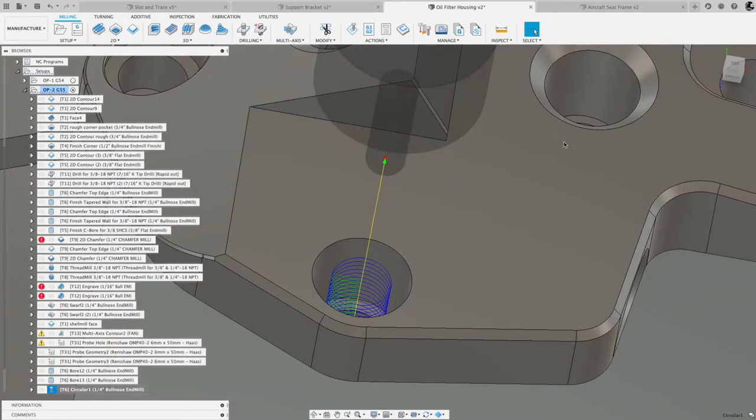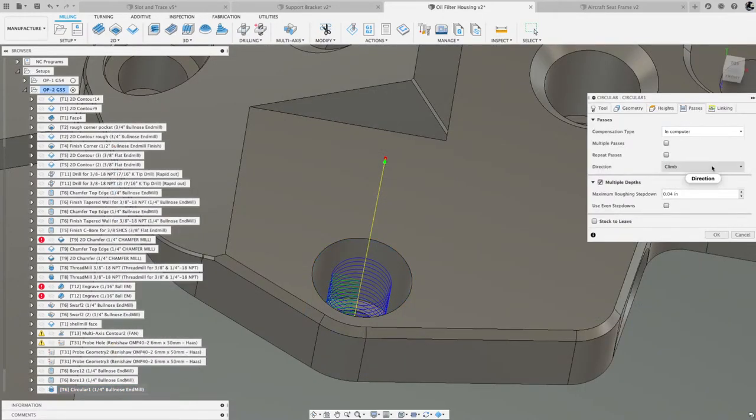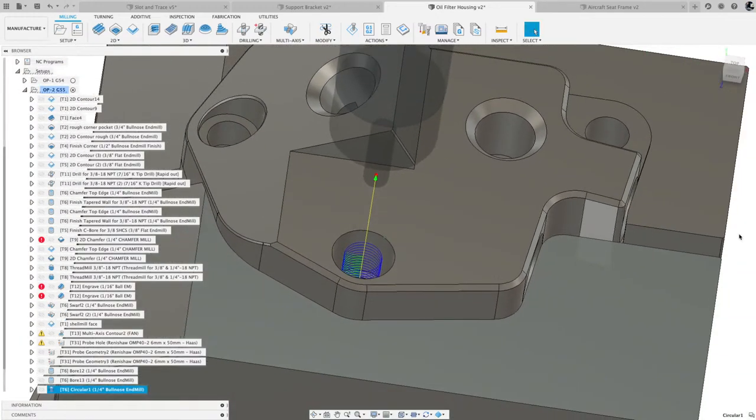Another thing on here, we talked a little bit about wear comp. You can turn it on right here. Thanks to my buddy Morgan for reminding me to talk about that.